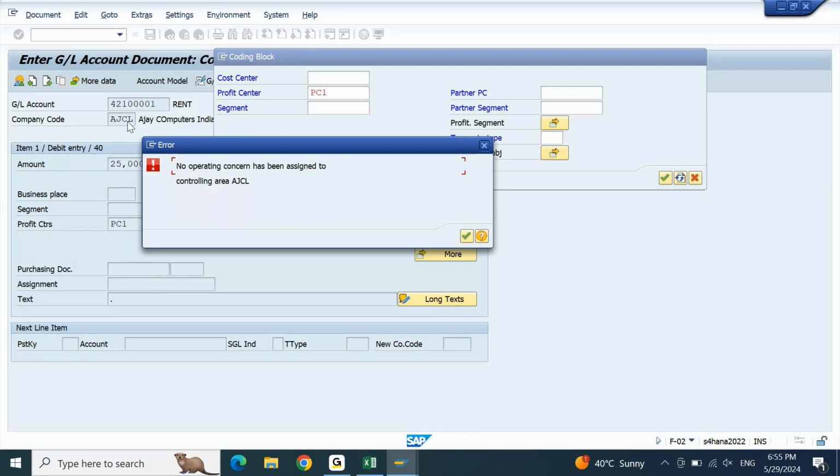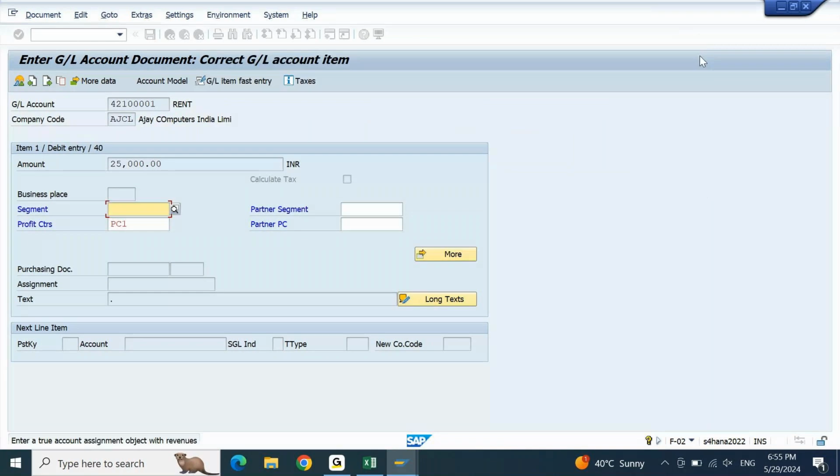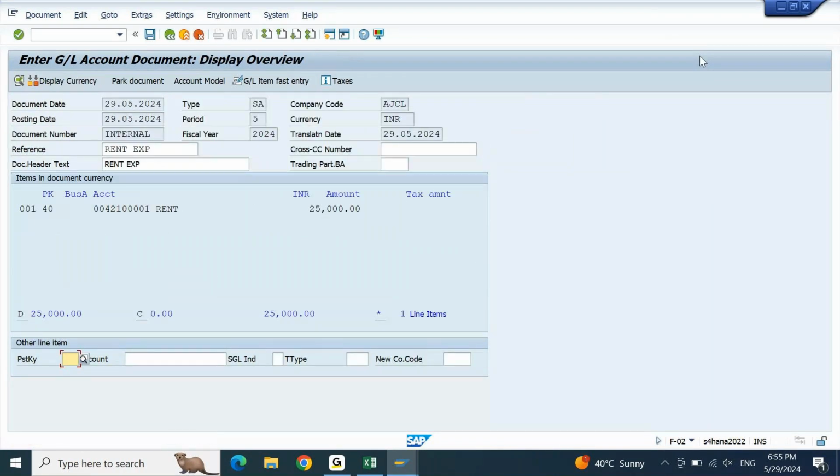Just remember this point. That is the only objective why I have shown this now, because the first point is operating concern. To see the operating concern, this is the error message. We have not done it. Close it. Close this.